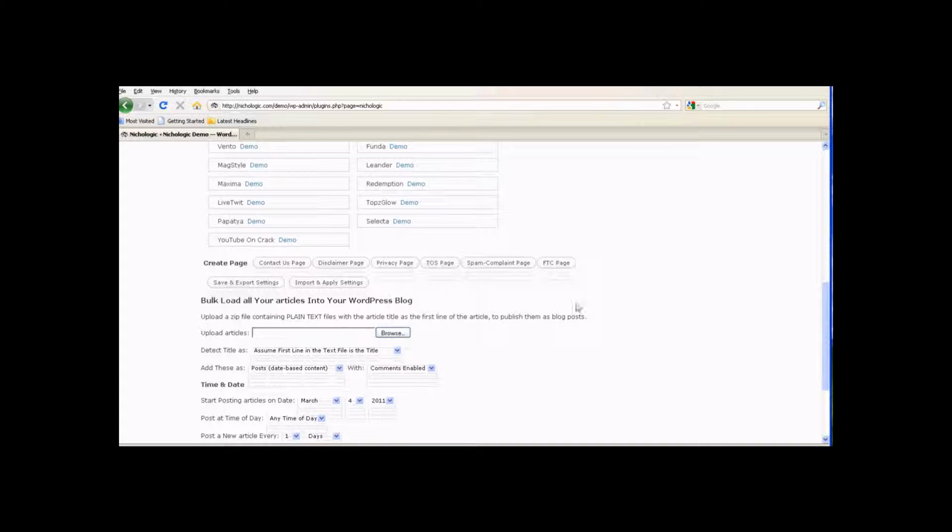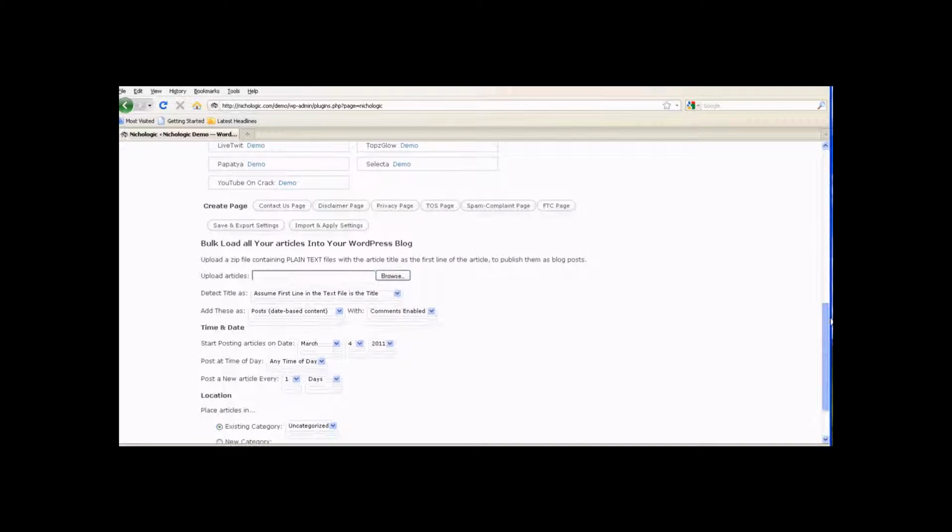The third section allows you to create a page of different types. We've got contact, disclaimer, spam compliancy, and you'll want to populate these pages with your own wording once you get to that point. But this just gives you a nice, quick, easy way to get the page in place. And again, we'll talk about these in more detail.